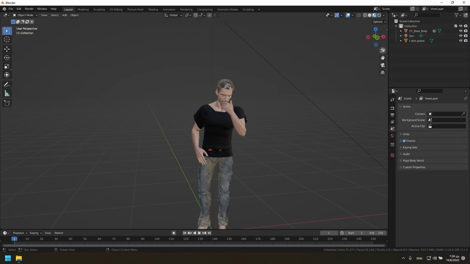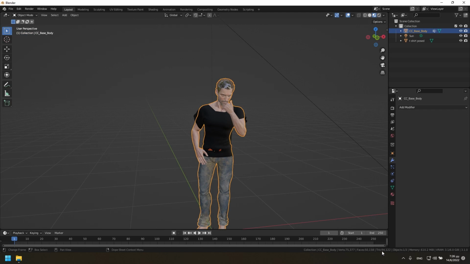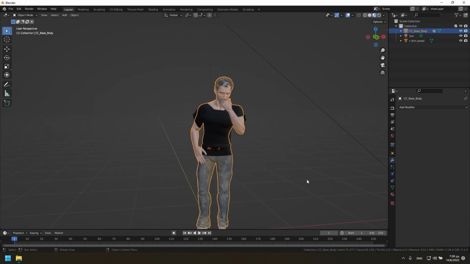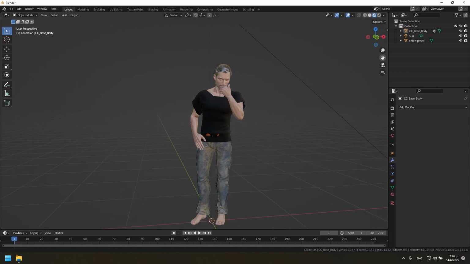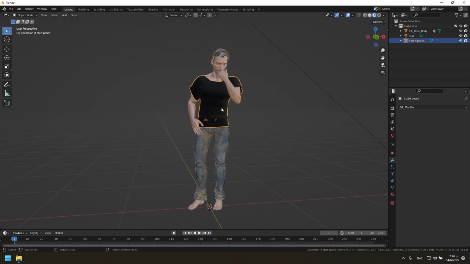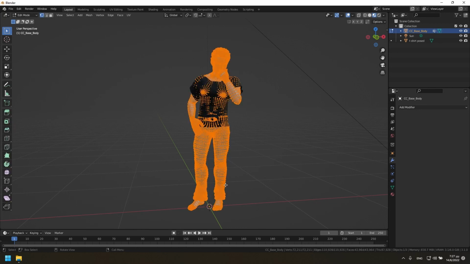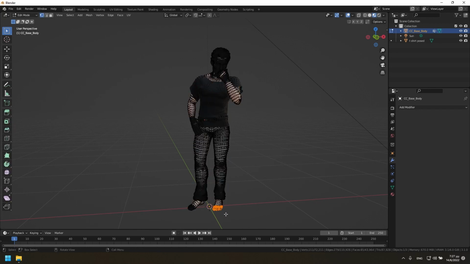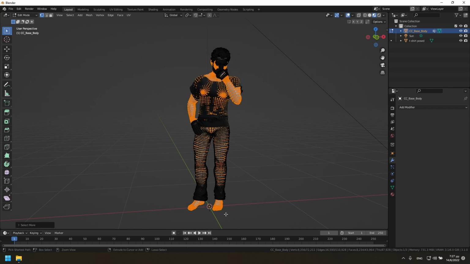Okay, so now we still have 50,000 faces. The point is that we can now decimate our mesh. So let's join everything together with Ctrl G. That's the first thing that we can do, because I merged the jeans with the body, and therefore under the jeans we have a double mesh actually, so we can delete this.